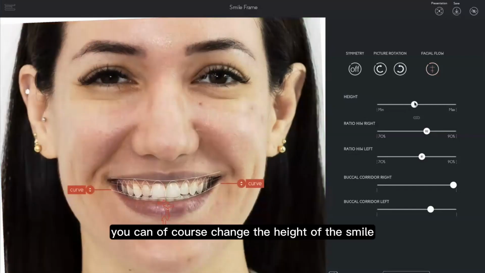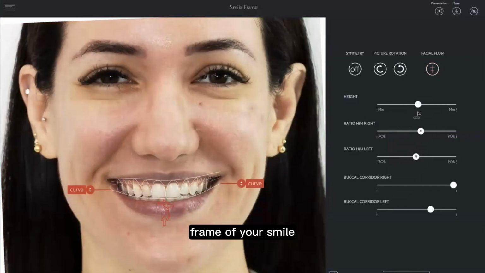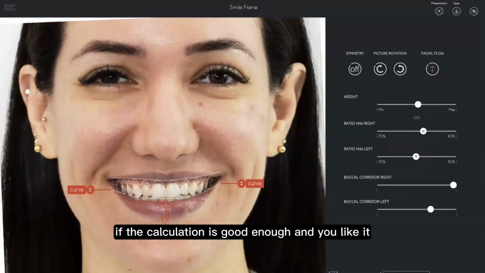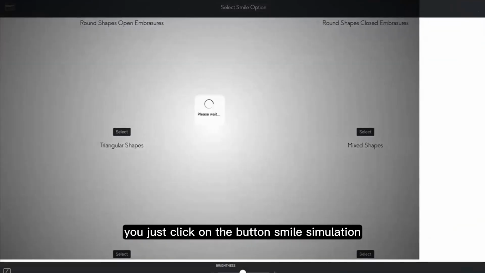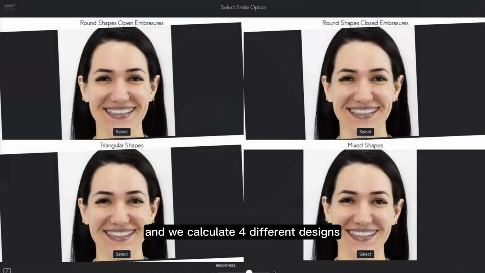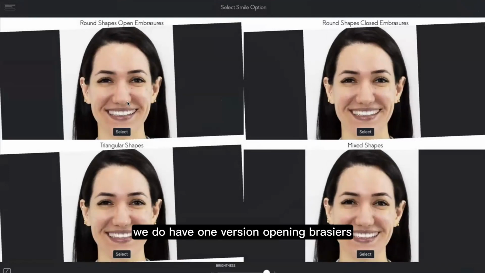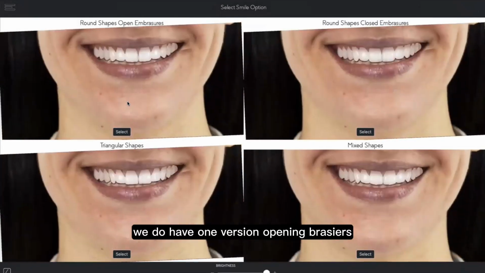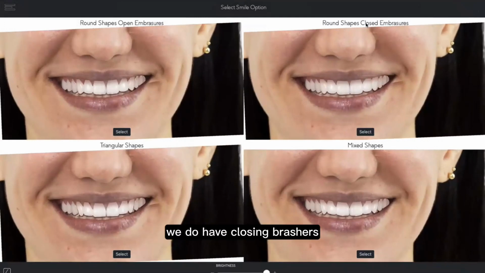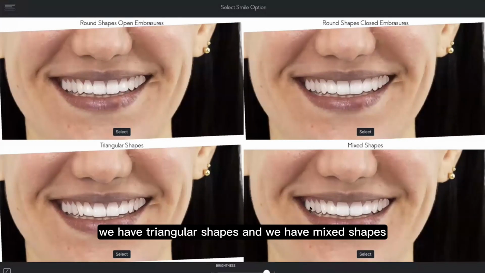You can, of course, change the height of the smile frame. You can change the ratio of the smile. If the calculation is good enough and you like it, you just click on the button Smile Simulation and we calculate 4 different designs. The differences for these designs are: we have one version with open embrasures, we have closed embrasures, we have triangular shapes, and we have mixed shapes.